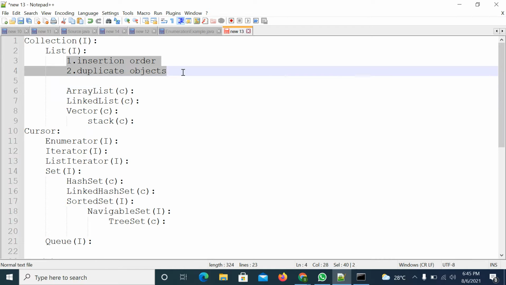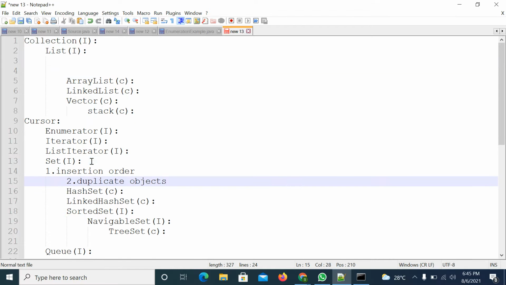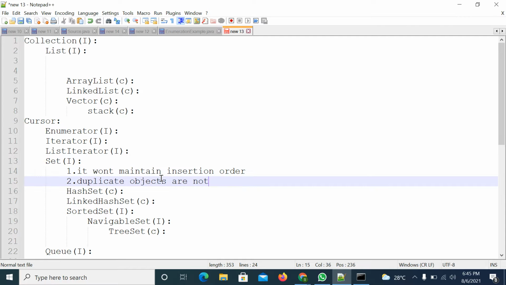Here, this is the opposite in the Set interface. It won't maintain insertion order, and duplicate objects are not allowed. In that case, you can go for the Set interface. And the remaining points are common.